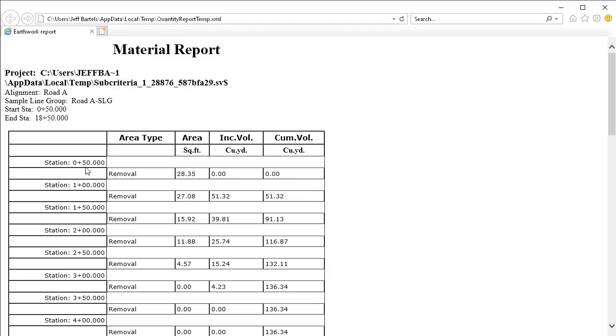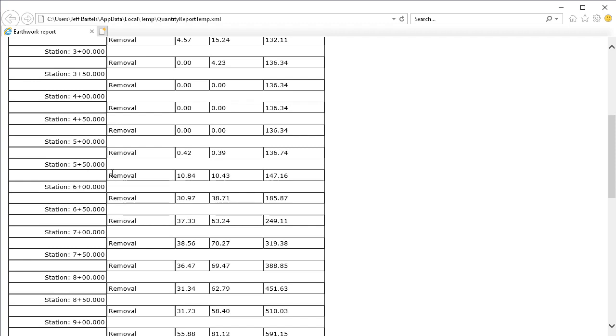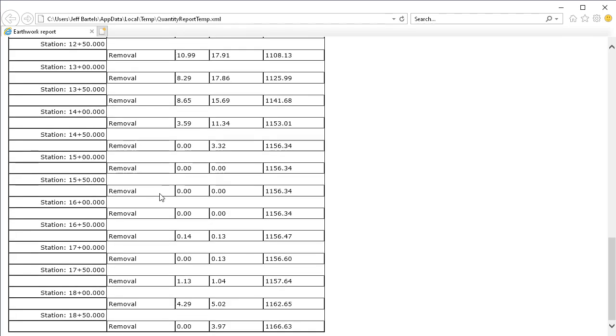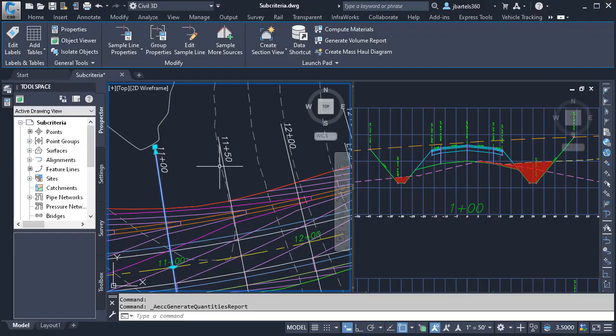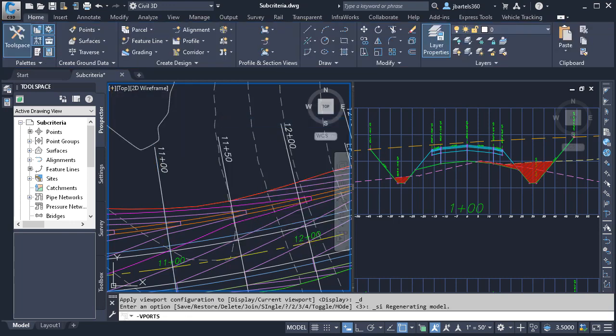And here in the browser, I can see the volume calculations on a station-by-station basis for the custom material I created that was defined using specific surfaces and subcriteria. In the lower right, we'll find the cumulative total volume of excavated unsuitable material on this project. When I'm finished, I'm going to close the report, and then I will open the In-Canvas menu, and we'll set this back to a single viewport.